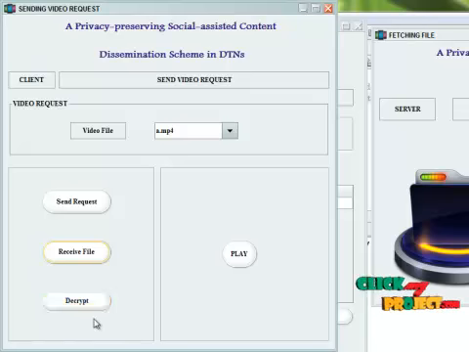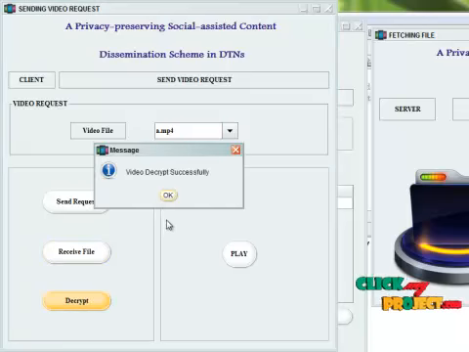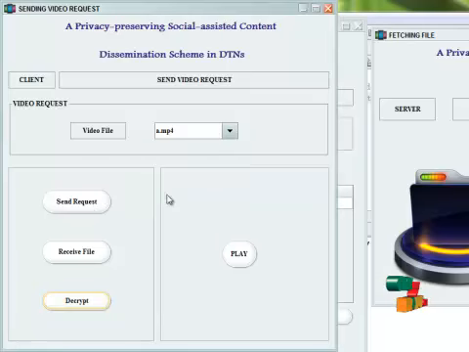After receiving the file, the client will decrypt the encrypted file. The video file is successfully decrypted. Then by clicking the play button, the decrypted file will be played.